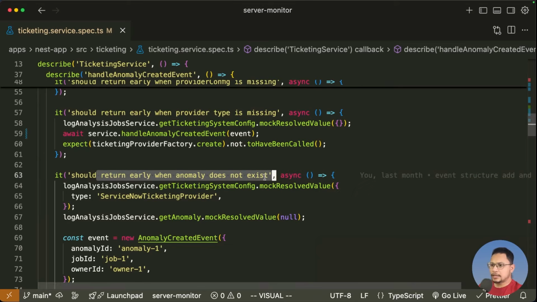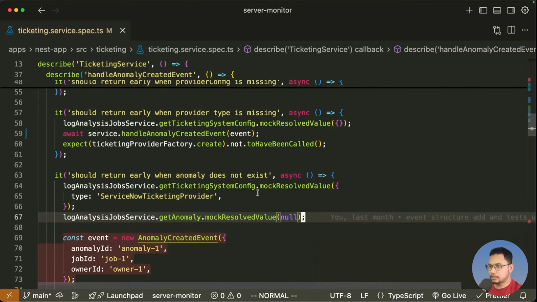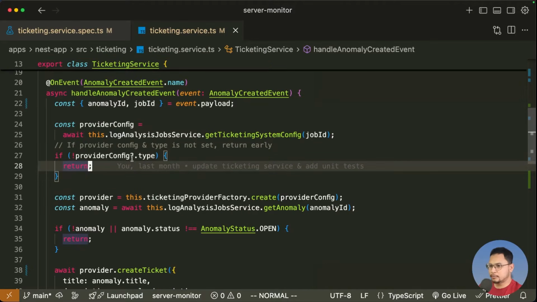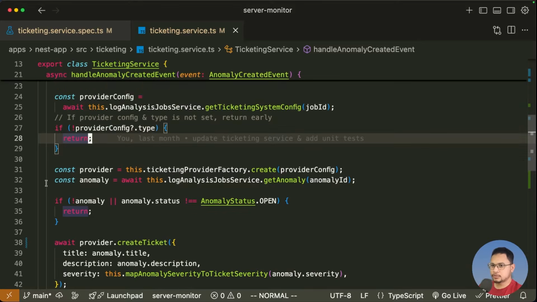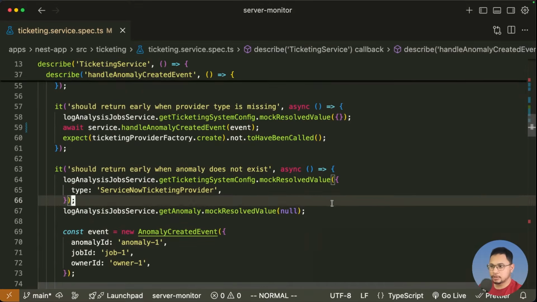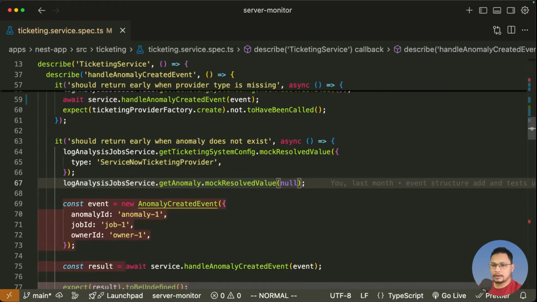Now, should return only when anomaly does not exist. Now we are going into the actual logic. So this part is done. Line number 29: provider config, provider type config, and everything is present. So we are at line number 30. Now we are getting the anomaly, and we are checking whether we can get the proper anomaly or not, right? And whether anomaly status is open or not. Those kinds of things we have to check now.